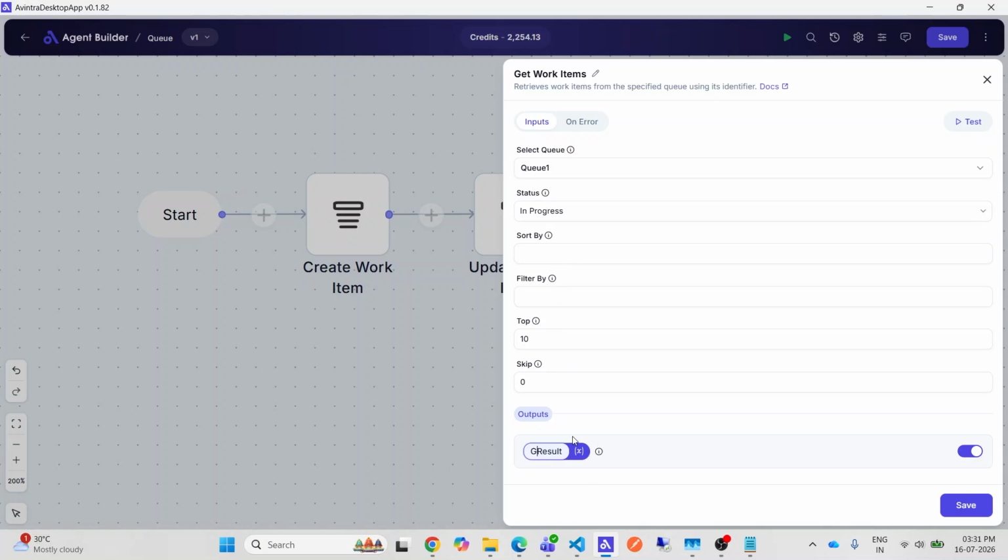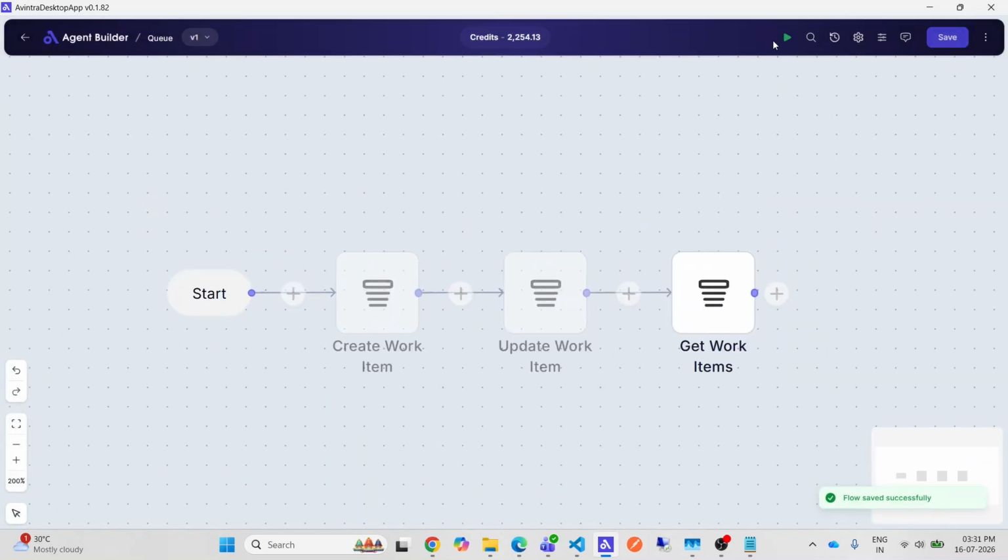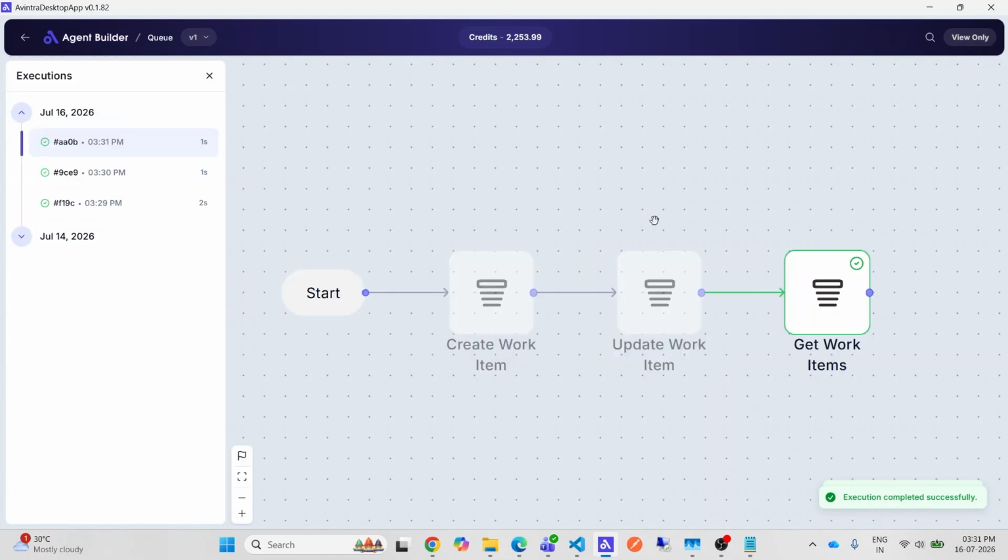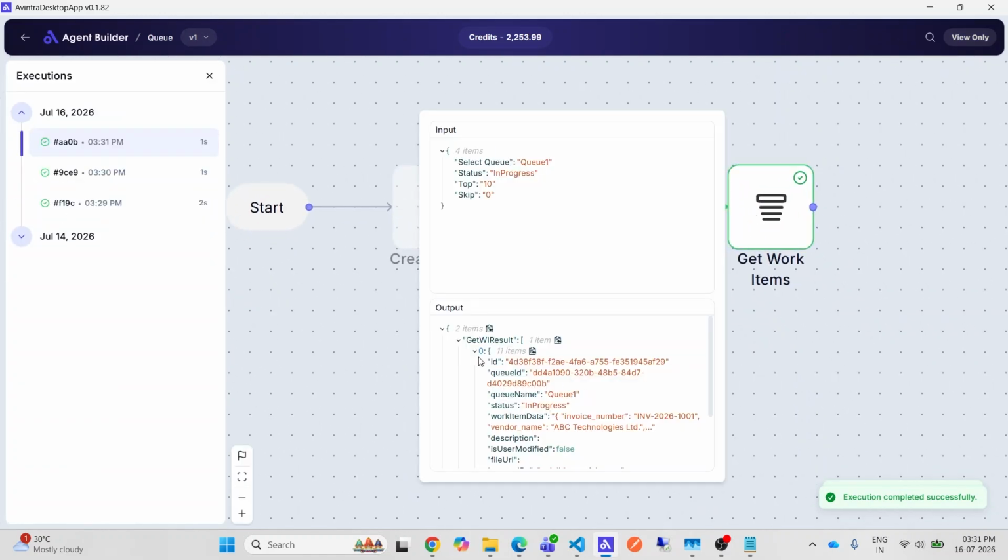Set top to 10, meaning that up to 10 matching work items will be returned. Leave skip as 0, so that no records are skipped. Execute the automation and open the execution logs. You'll see that one work item has been returned because our queue currently contains one work item in the in-progress state.